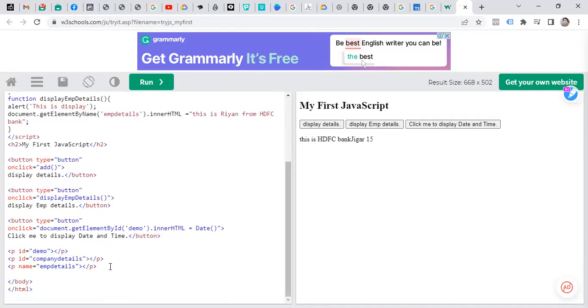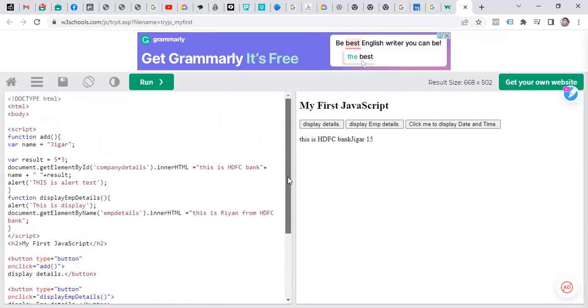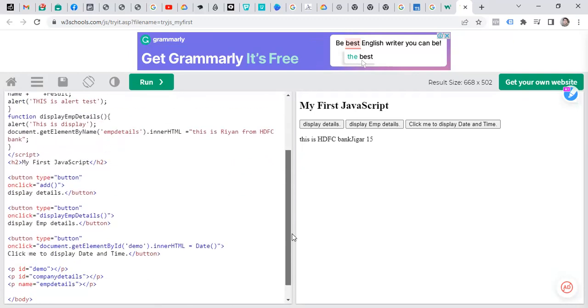Okay. So if you want to set some value or change any other details like that, you can also change that value for a particular element here. So based on that calculation, if you want to set the value, you can set it.